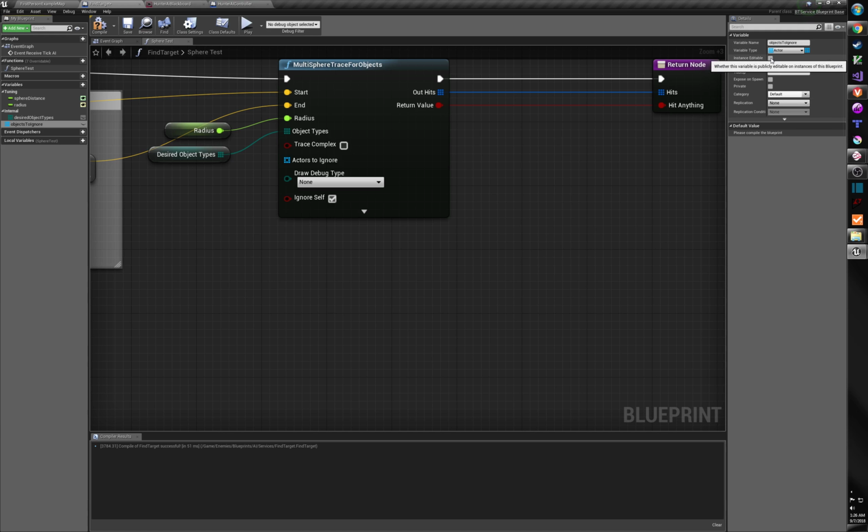Do I want this editable? I don't think so. I think we'll calculate this ourselves. So objects to ignore, we'll add this right now. And we'll fill all this stuff out in a minute.